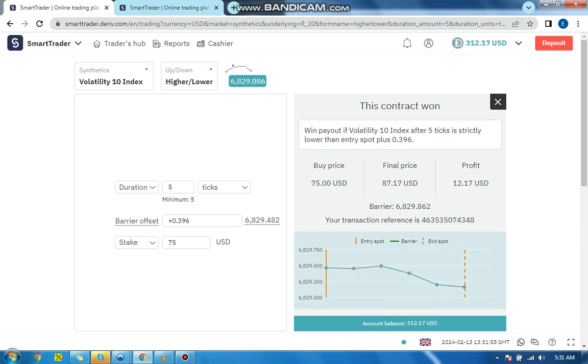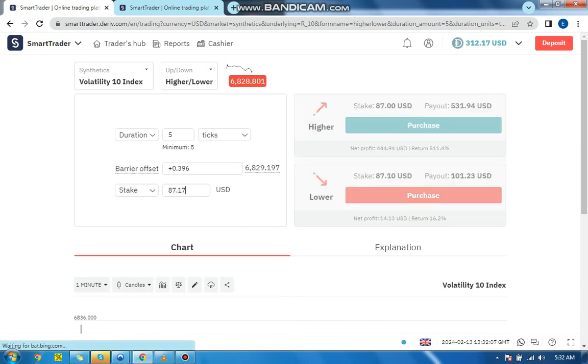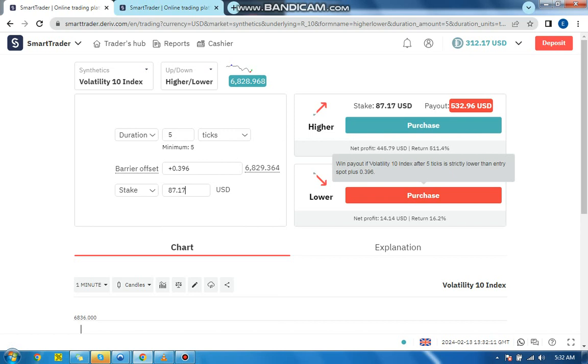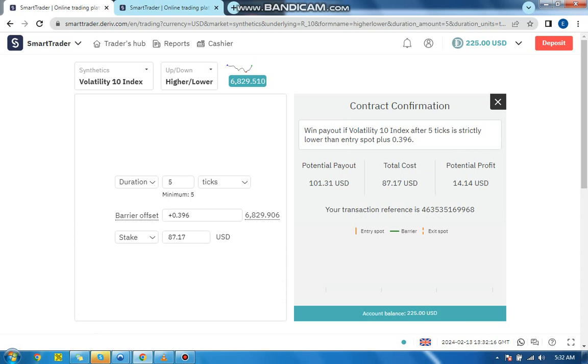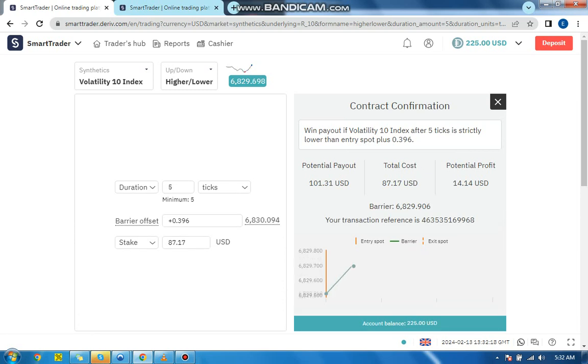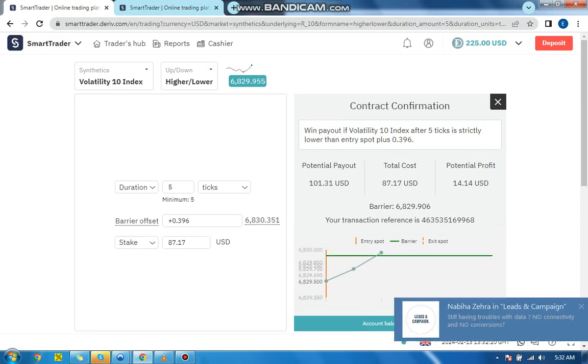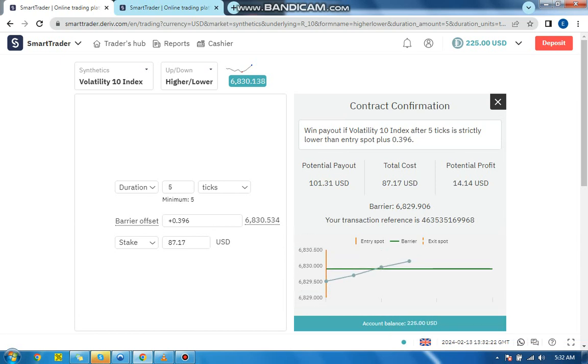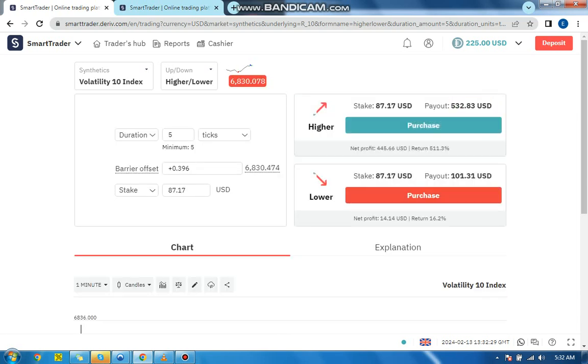Now in the second trade, we will add the balance of the previous trade profit. So it is going to be $87.17. We have to wait for a number between 1 to 5. It's 9, it's number 2. Alright, we have lost this one, but you guys don't need to worry.